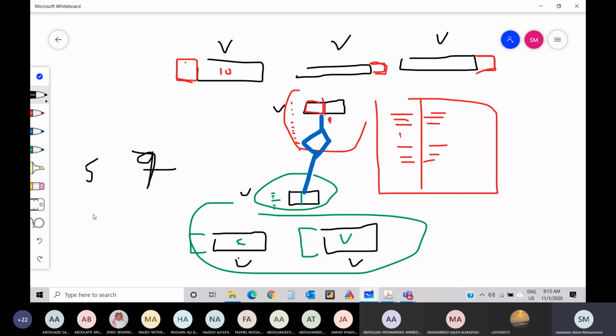Okay, so this is what I did. Up to this point, is this clear, Shabab, or do you have any question? I have a question, Doctor. Yes, please. Why did you add another column?